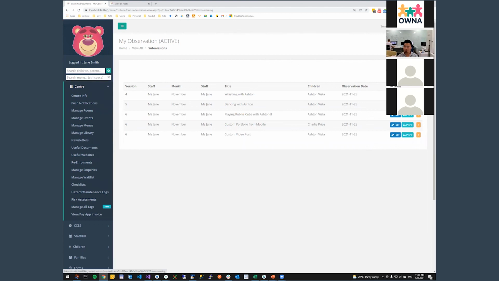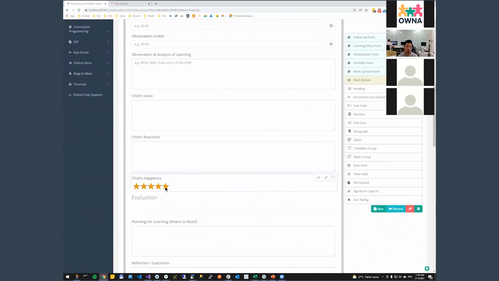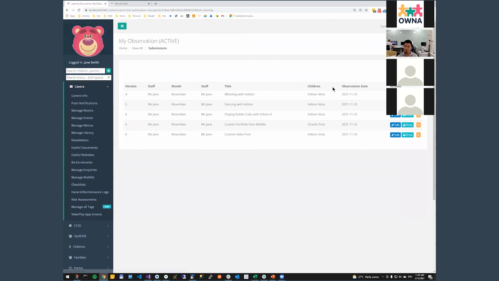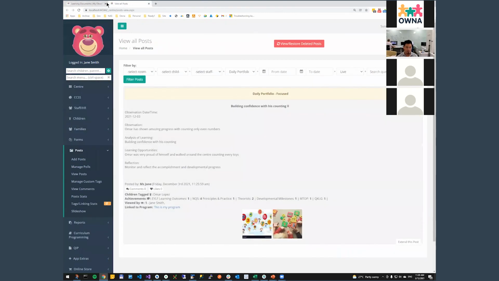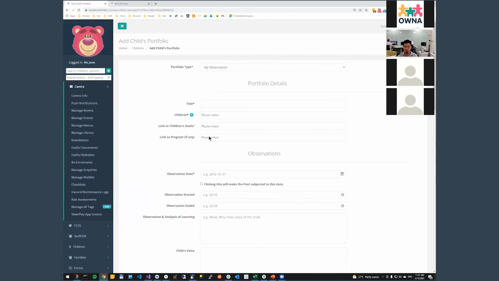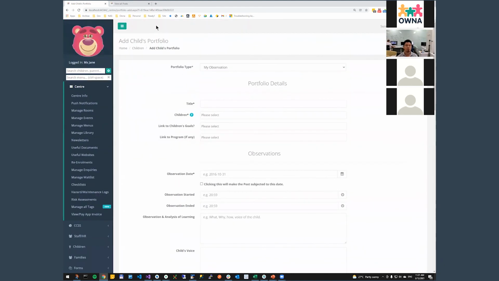So this form, I added this field. It's called the child's happiness. It's a star rating. So you'd be able to collect numerical information in your form itself. It doesn't get posted into the actual post, but it's data that's collected within the form itself. So if I was to create a new portfolio with that star rating, you'd be able to collect numerical information on the child's happiness, if that's something that you guys want to capture in your forms.